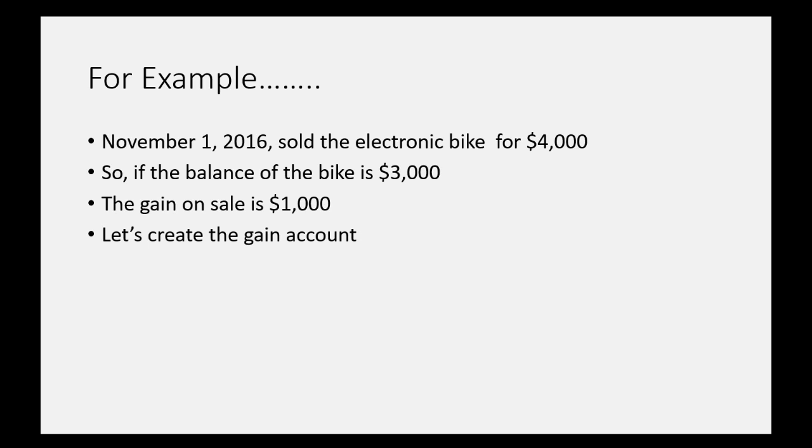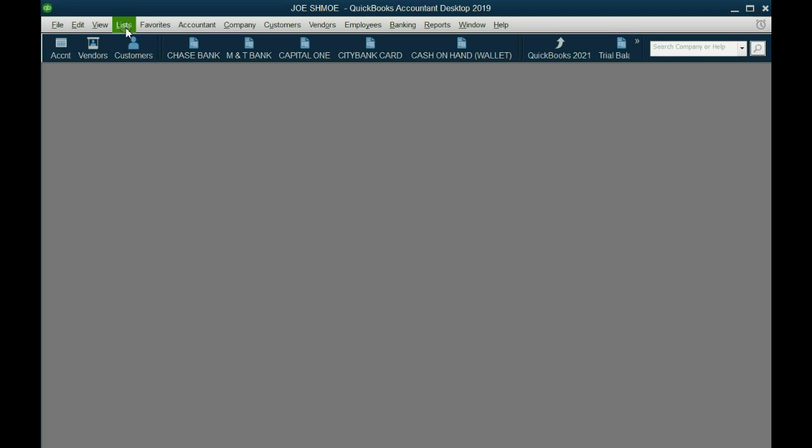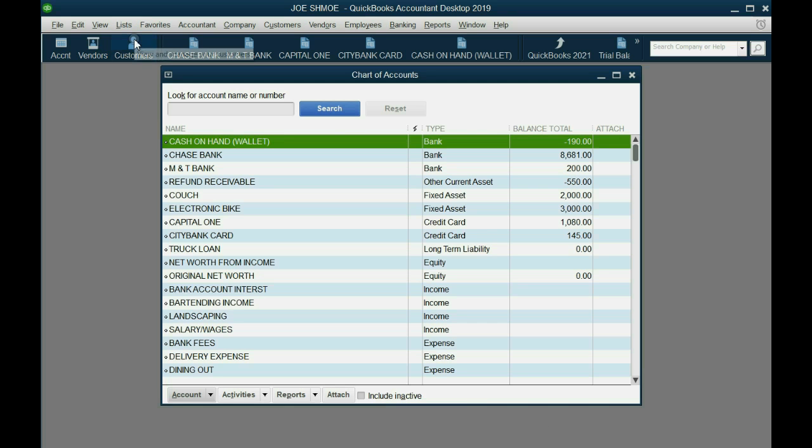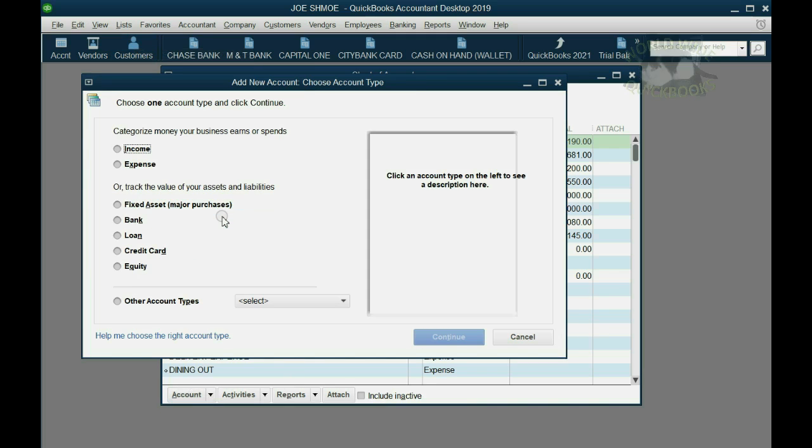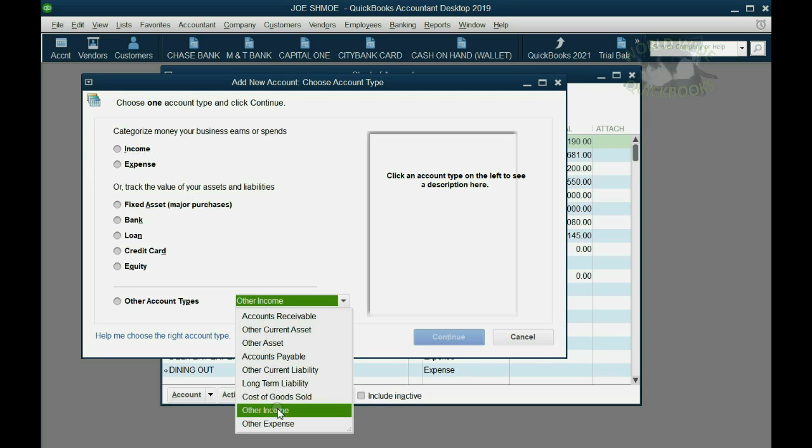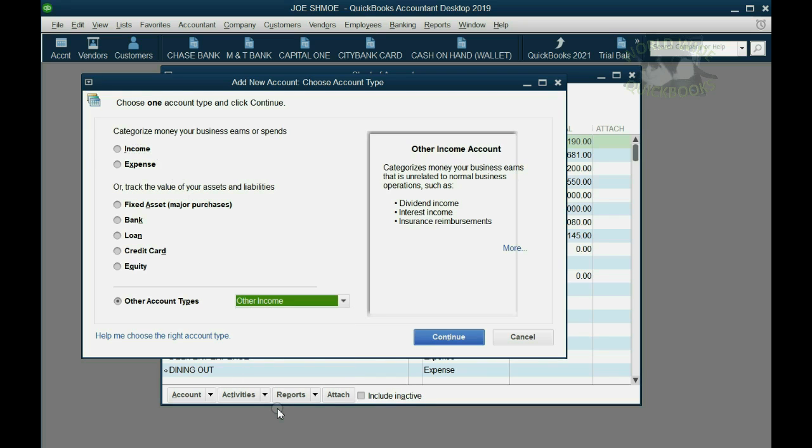So let's first create the gain account before we record the sale. From the top left, we click List, Chart of Accounts. In the bottom left, we click Account, New. Now the type is not income. The type is other income because it's not part of the income that you earn from the way you would normally operate or work on your jobs.